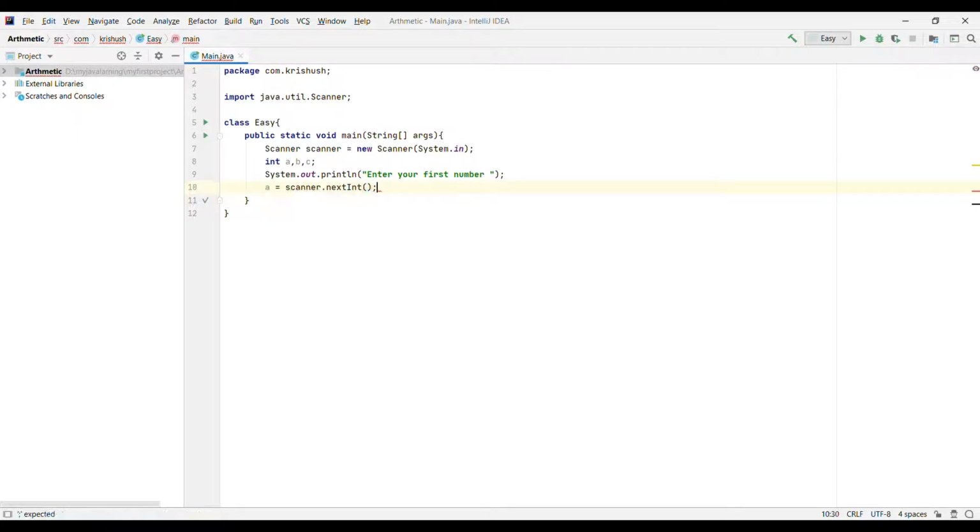What we want is an integer. It should be an integer because we have checked the integer here, and in mathematics, obviously, we need to use integers. You can also use character, string, or other types. Let's put here, "Enter your second number," so that the user will input it here, and b is equal to scanner dot next, sorry, nextInt.